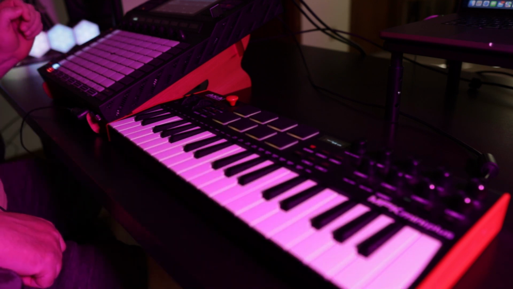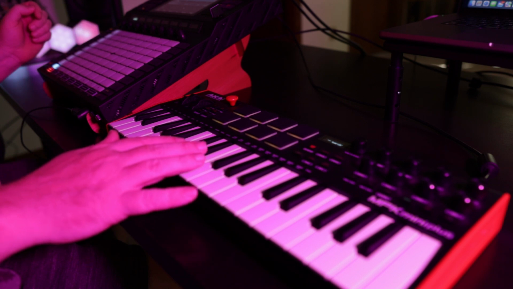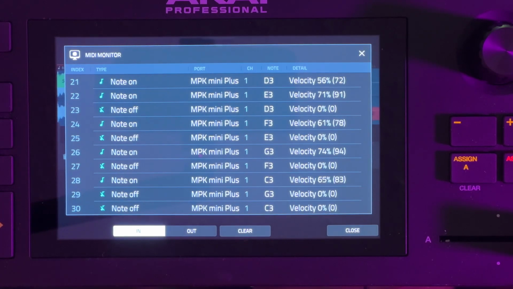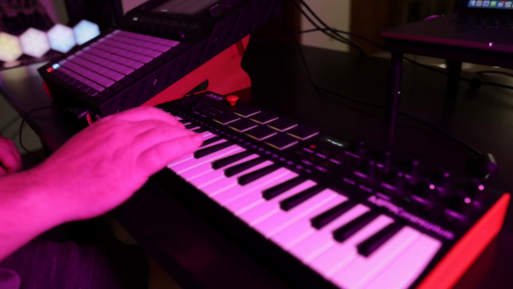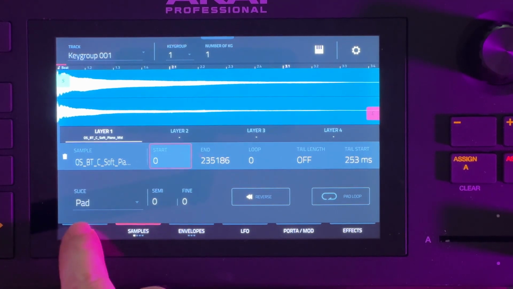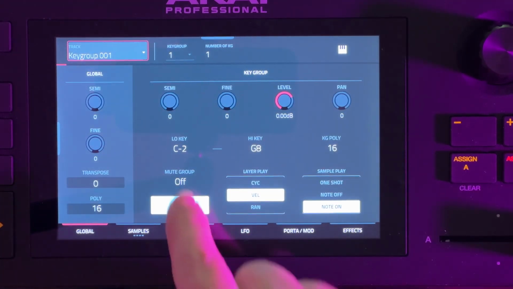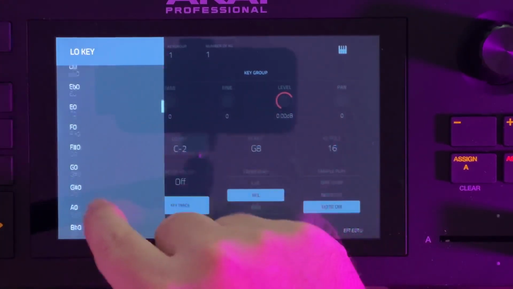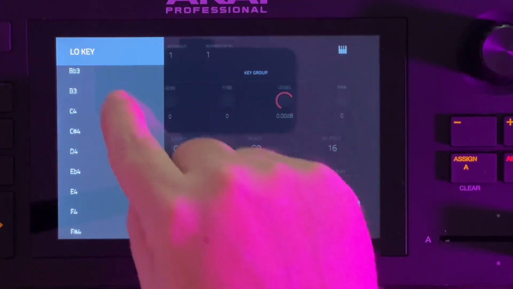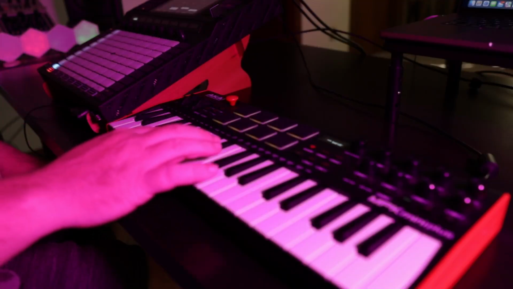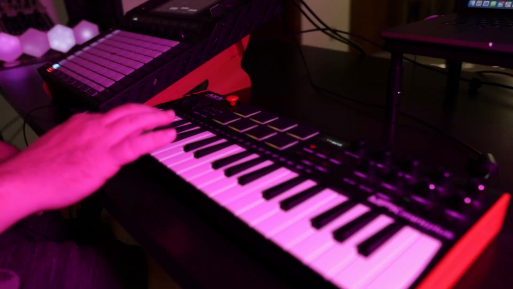So the first thing I want to do is determine what key that is on this Akai MPK Mini Plus. So if I just come up here into the menu and take a look at my mini monitor, I can see if I hit this note right here, that's a C sharp 3. So basically I just want this to be C sharp 3 on up for this piano. So let's edit the properties for this key group, and we'll come back in here into global, and we can set this low key to be C sharp 3. So now you can see that plays a note, but none of these below here do.